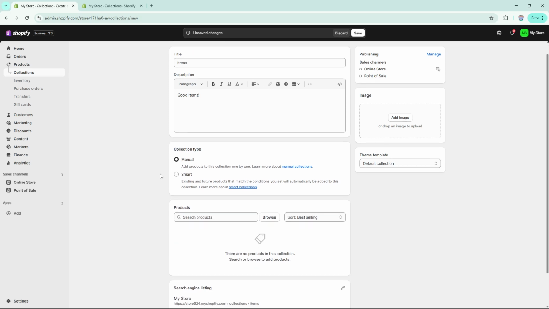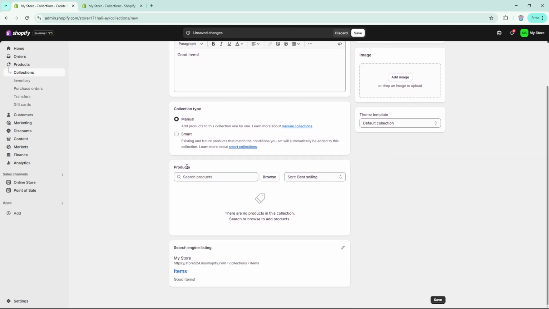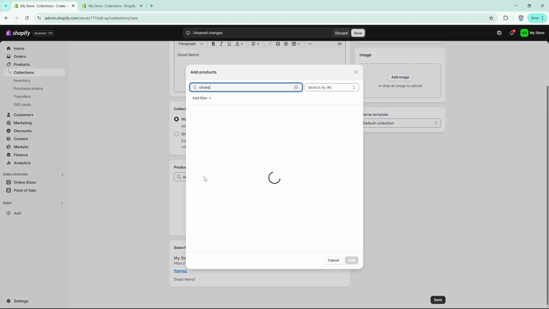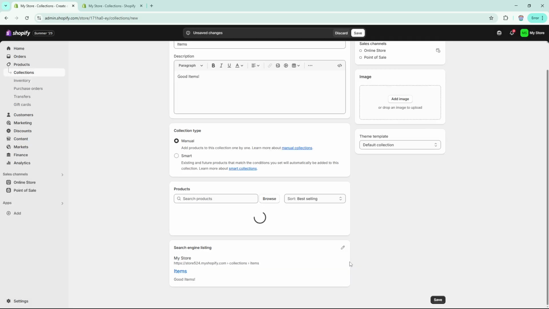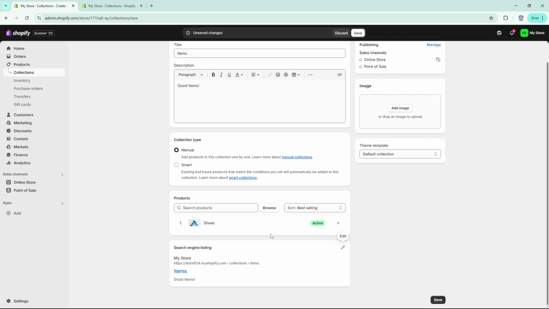Let's add a product to your new collection. For this demonstration, let's search for shoes. Simply type in shoes, and you'll see product options appear. When you locate the products you want to be included, click the checkbox next to each one. Once you've selected all the desired products, you'll notice an Add button. Go ahead and click Add, and the products will be whisked away into your newly created collection.